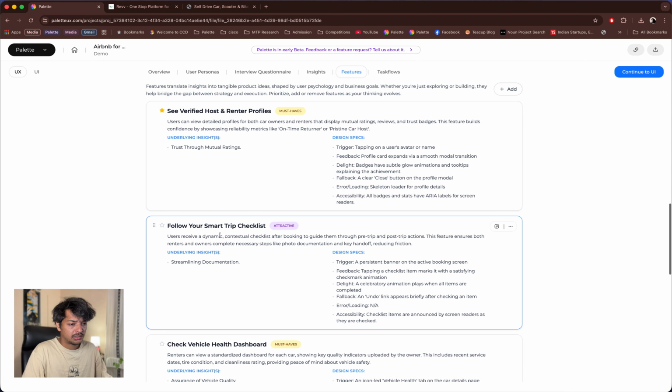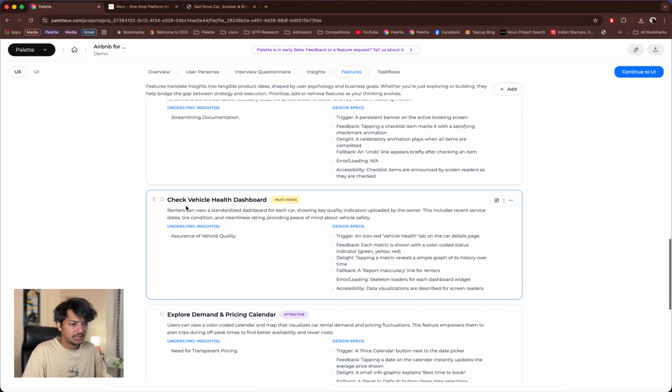User receive dynamic contextual checklist after booking to guide them through pre-trip and post-trip action. The feature ensures both renters and owners complete necessary step for. Okay, that's good. Vehicle check vehicle health dashboard. Renter can view a standardized dashboard for each car showing key quality indicator uploaded by the owner.